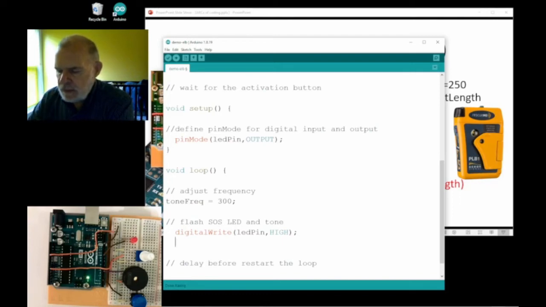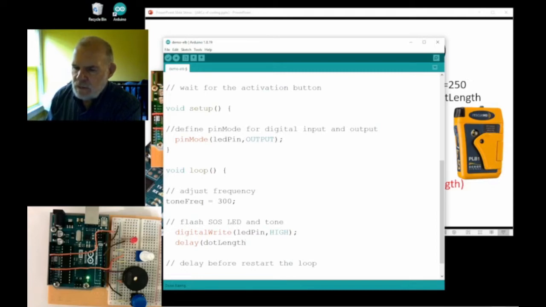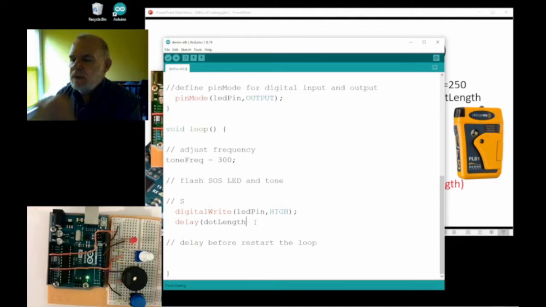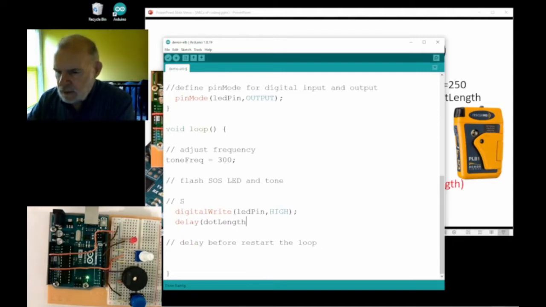So now I'm going to delay for the dot length. This is the S part, so we're flashing out the S. So we're going to put in dotLength semicolon.